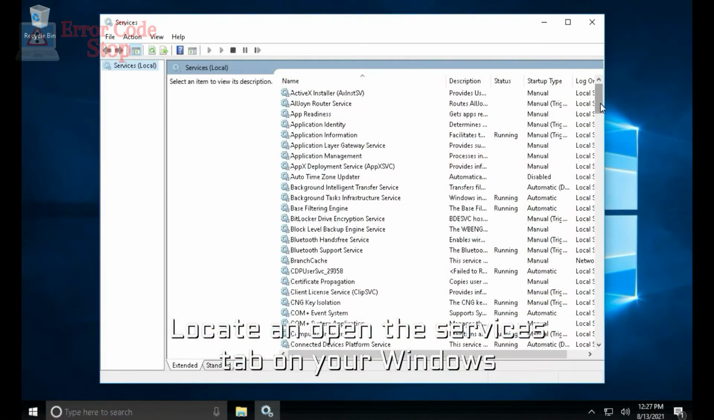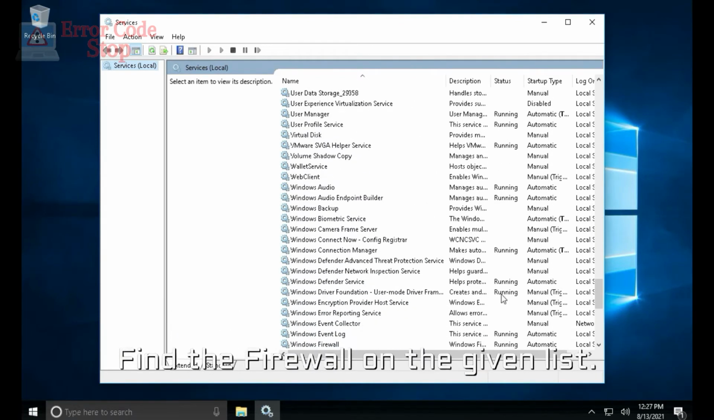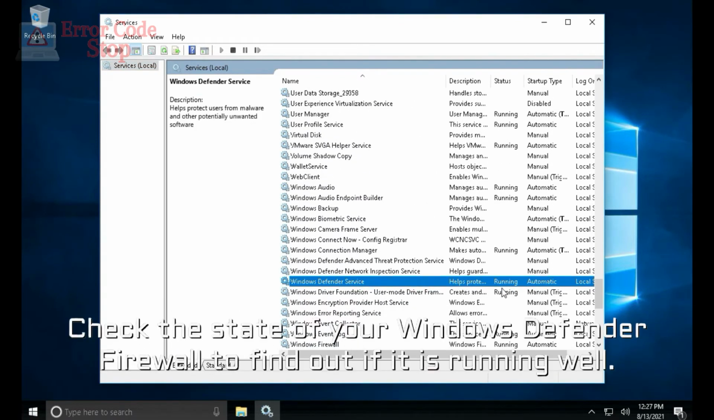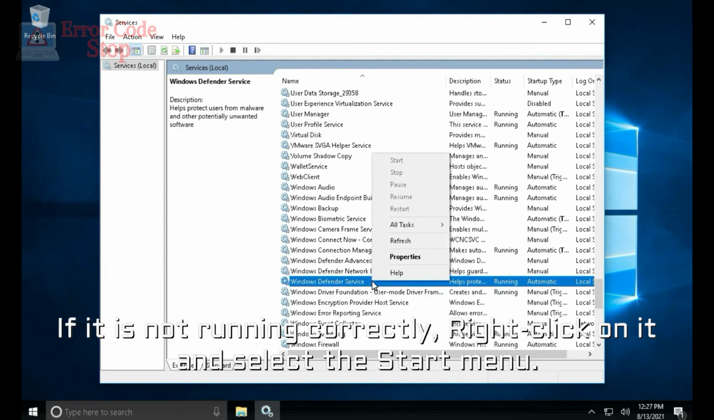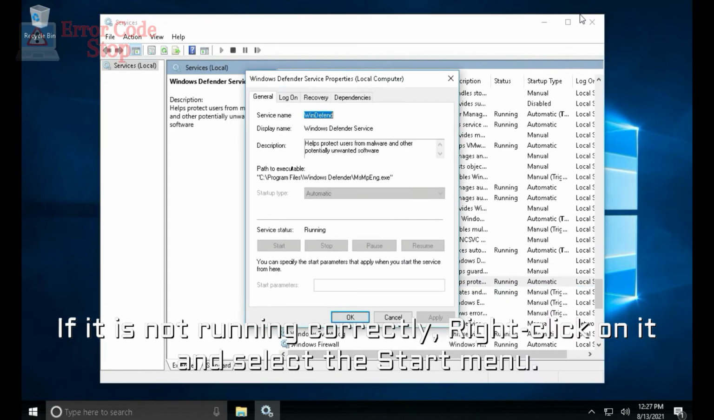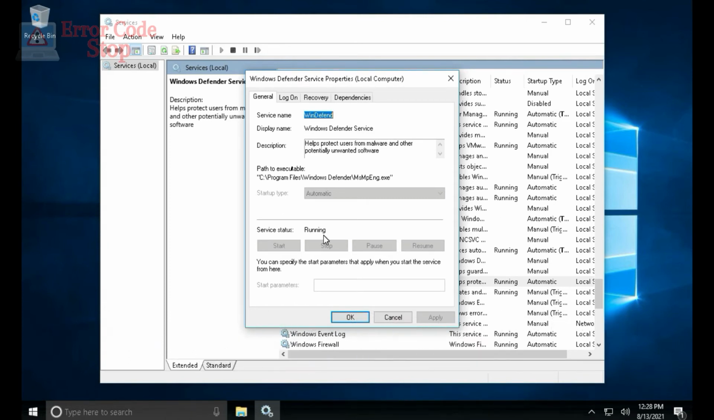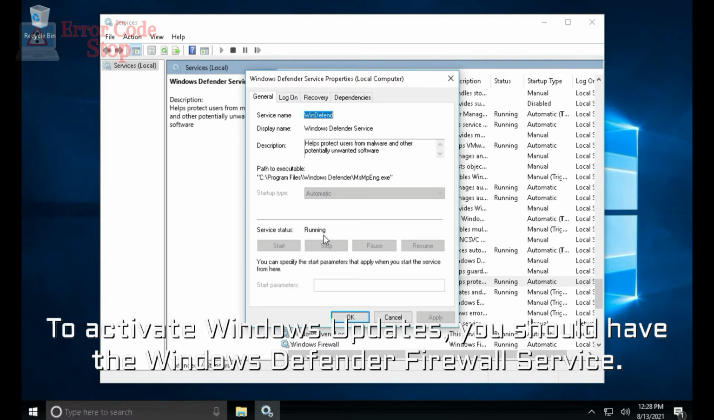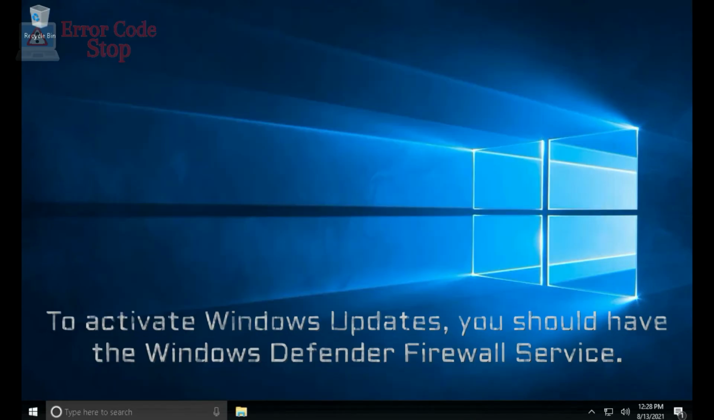You should follow this procedure when trying to rectify this error. Locate and open the Services tab on your Windows. Find the firewall on the given list. Check the state of your Windows Defender Firewall to find out if it is running well. If it is not running correctly, right-click on it and select Start. Next, start the service and confirm if the issue has been resolved. To activate Windows updates, you should have the Windows Defender Firewall service running.